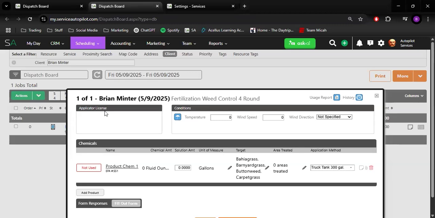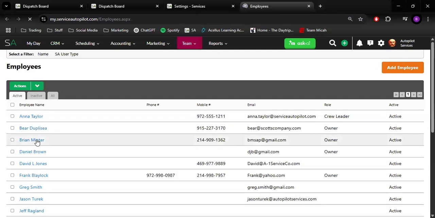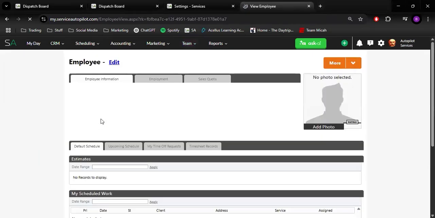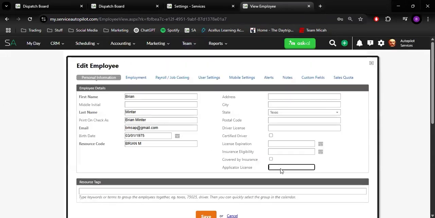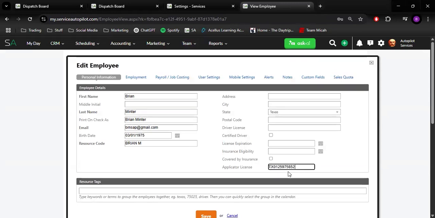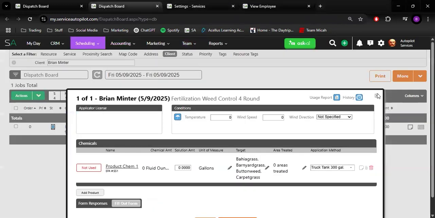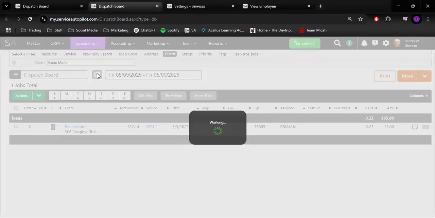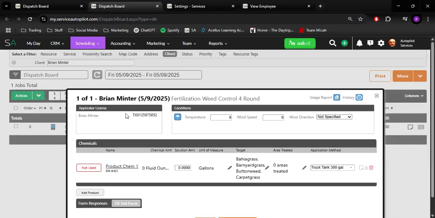I'm sorry I didn't show you that. Let me show you that real quick. So under team and employees, I'm going to go ahead and go into my name, and then I'm going to click on edit, and then under applicator license number here is, let's say this is Texas 015, I don't know, bunch of numbers, right? And then I click on save. Now if I go back here, let me refresh this. Now I go into chemical tracking, my applicator license should show up. There it is, right?